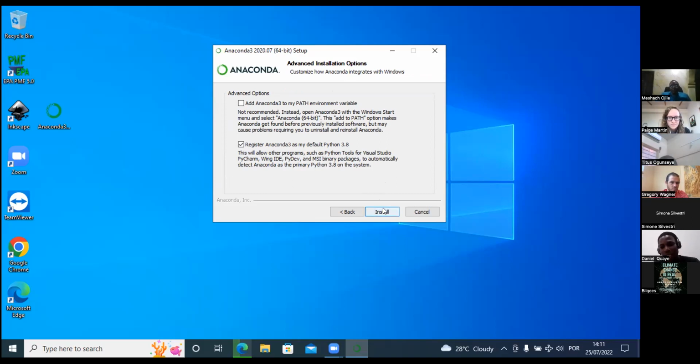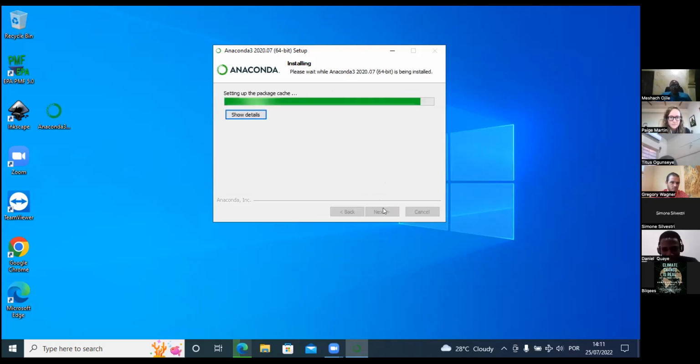So it's all about just clicking and moving forward. I click on install and then it starts to install the application here. We give it a few minutes, maybe 1 or 2 minutes.